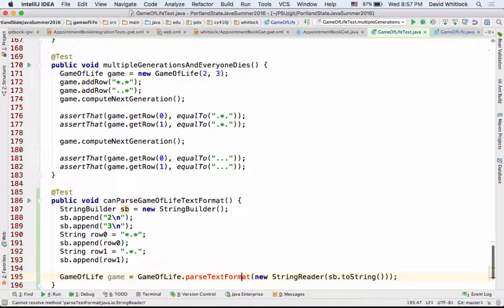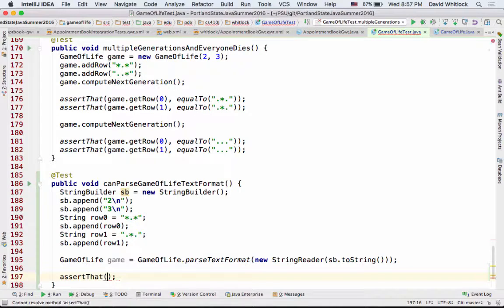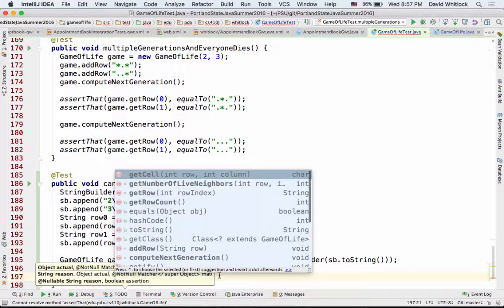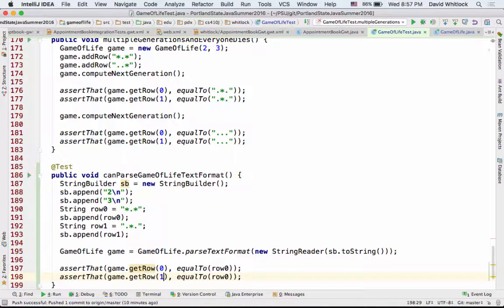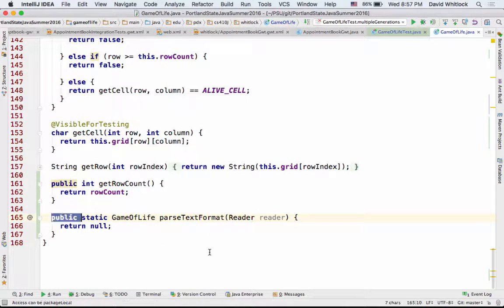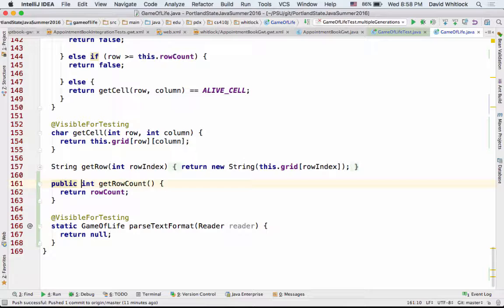It's going to be a reader, and then we want to assert that game dot, whoa! What's it doing? Stop! I can't see you anymore. There we go. Get row 0 equal to row 0, and row 1 equals row 1. What is this saying? May produce a null pointer exception. You may be right. So this is, oh, why is it public? It's just used for testing. Same thing with this thing.